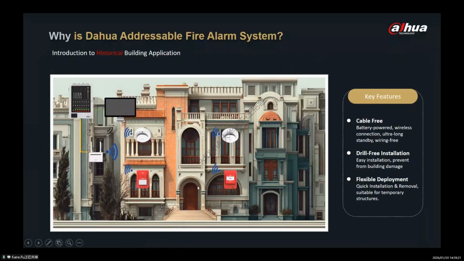Next is the historical building application. For some historical buildings, we cannot install by drilling. We cannot damage the building structure. So we use the wireless solution. It is cable-free, battery-powered with wireless connection, ultra-long standby, and wiring-free. It is very easy to install and very easy to apply.